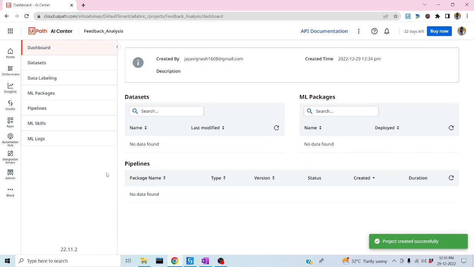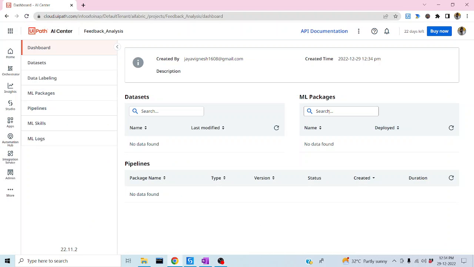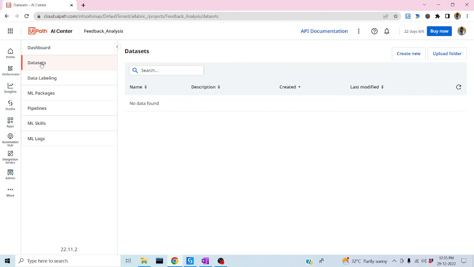So we have created a project, right? In the project, as I showed in the OneNote, you can see the several components here: dashboard, dataset, data labeling, ML packages, pipelines, ML skills, and ML logs. In the dashboard, we get an overall view of everything, including the dataset you have picked, the ML packages and the pipeline. In the dataset, you have to upload the dataset which needs to be trained.